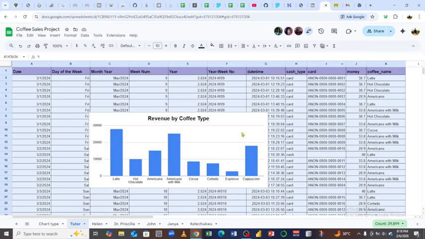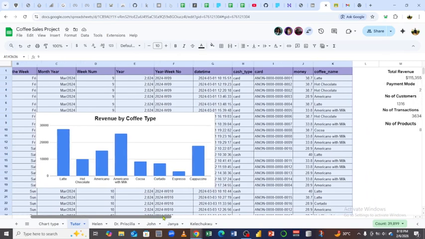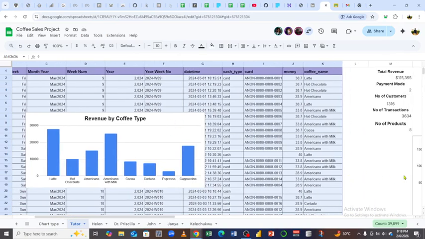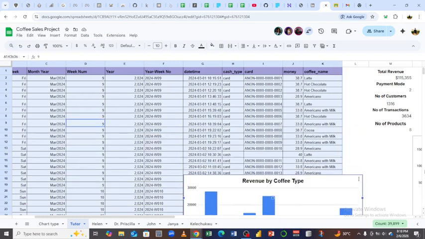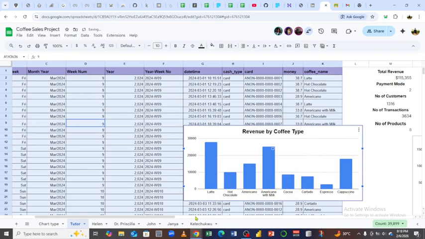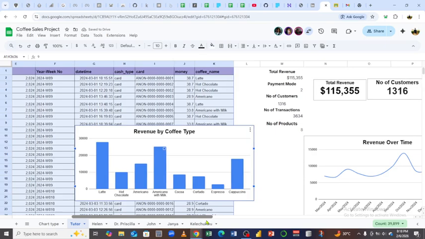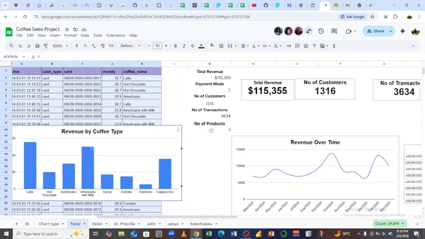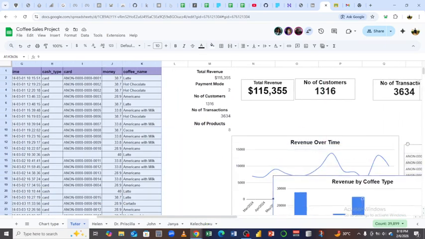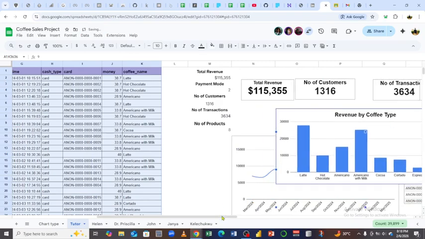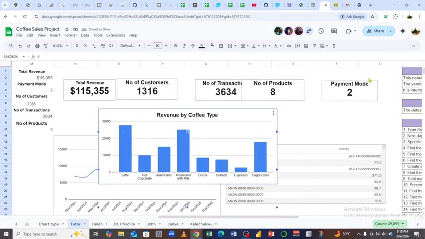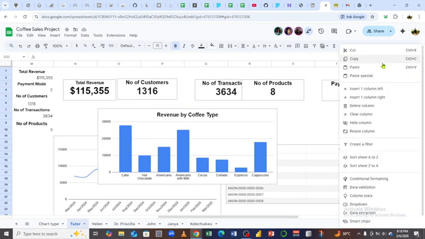Sorry, am I removing all the series? Yes, remove everything. Remove every single thing. What is left there should be money. I've removed everything. Then put in money there. Then make sure it's aggregated.